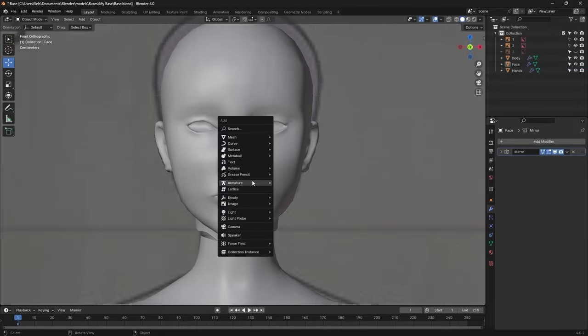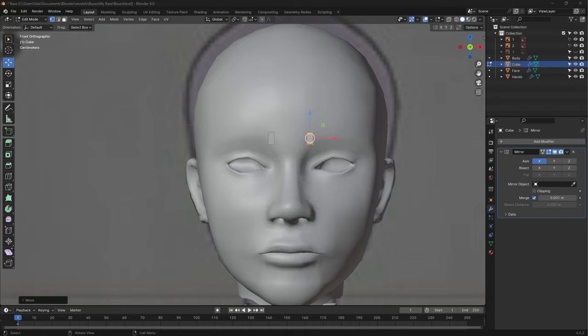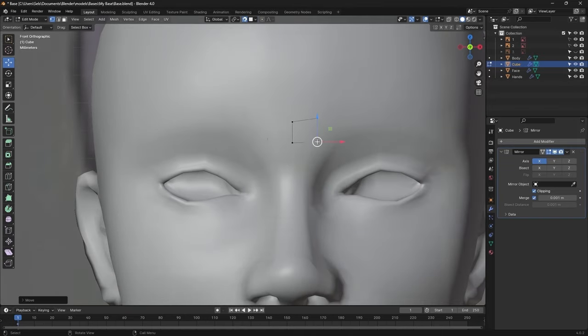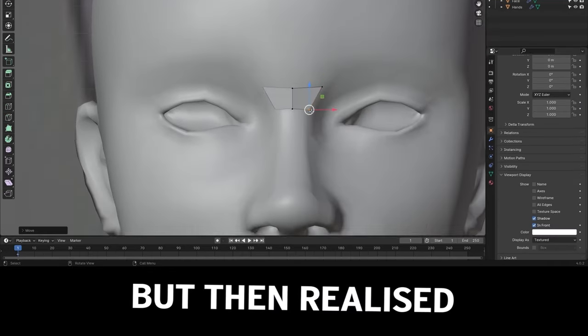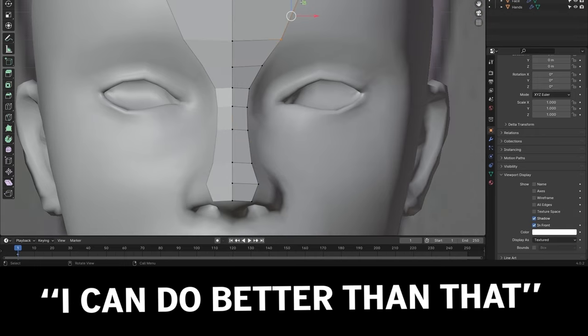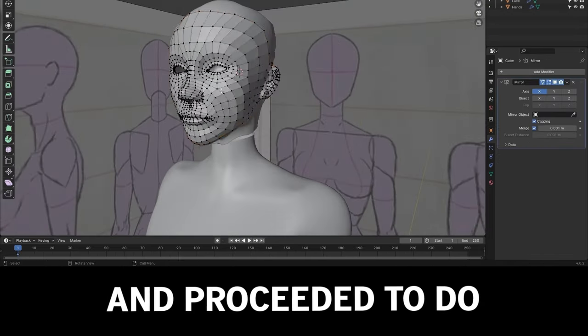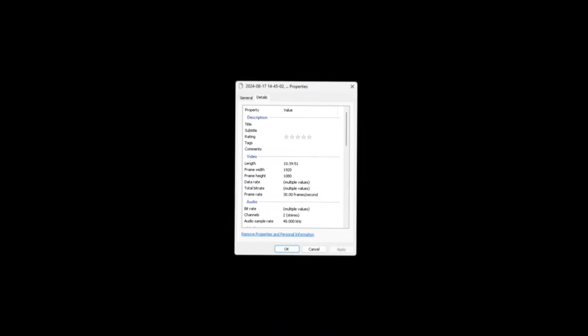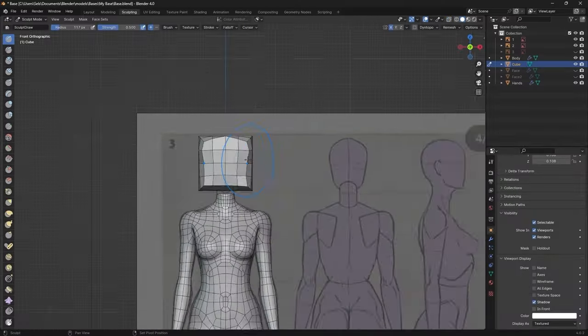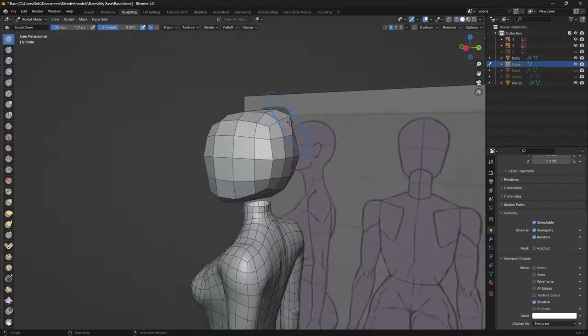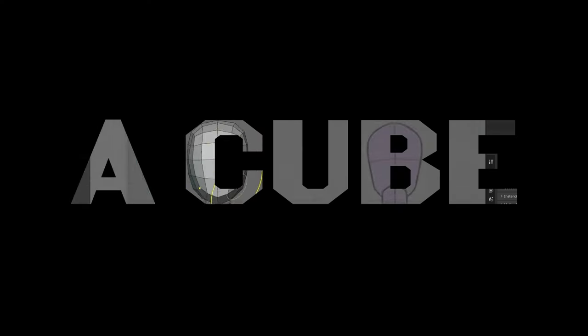Back to the head, well, I redid the face like 3 times. As I mentioned earlier, the first time I just stole the head off of a model I made in the past, but then realized the topology was whack and said I can do better than that, and proceeded to do worse than that. I did the same method again and failed a second time. Third time, I decided to trash the head and just start over completely from scratch with, once again, a cube.